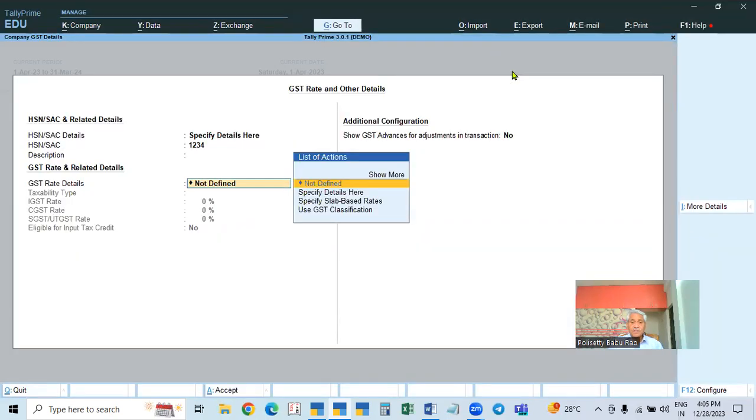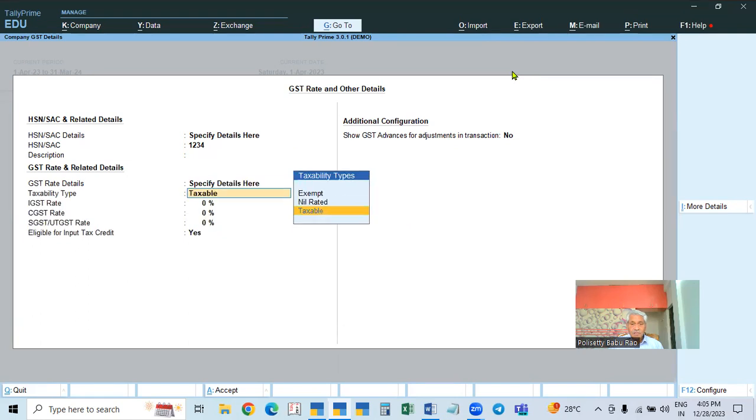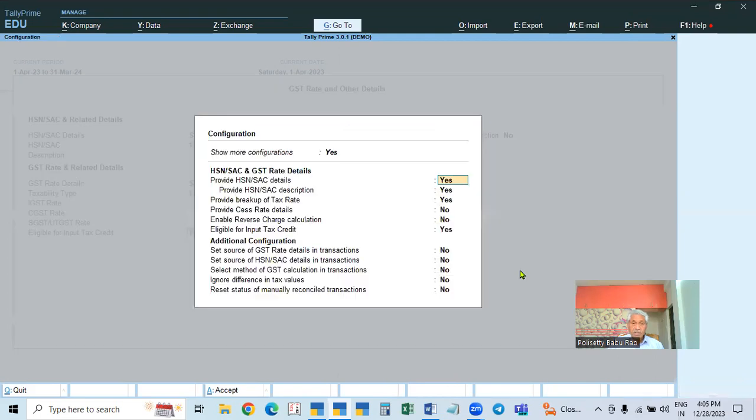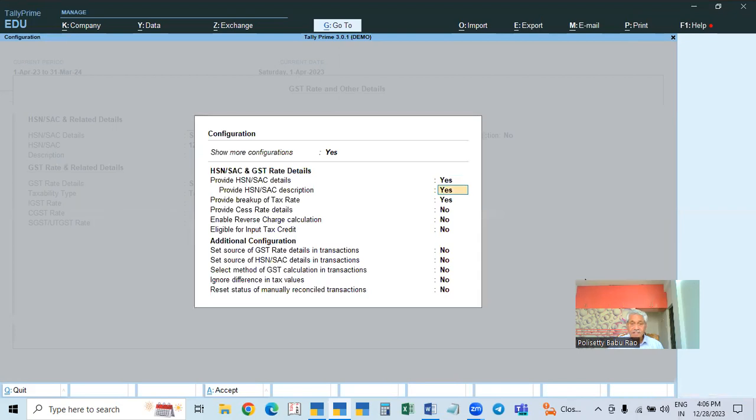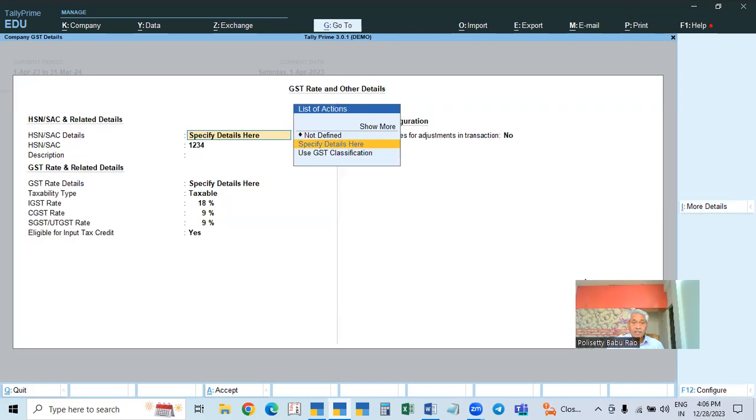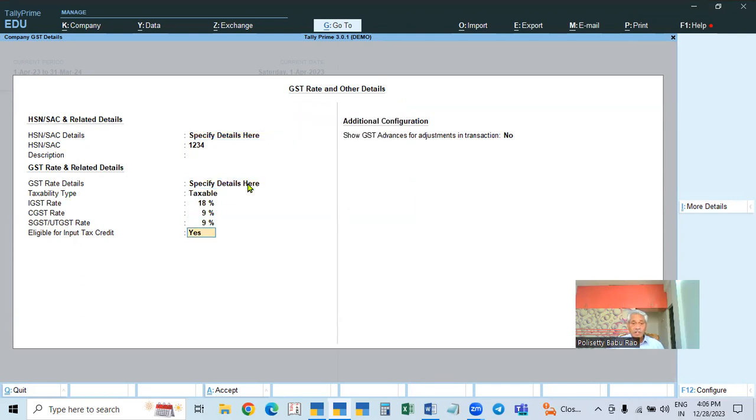Suppose I specify the details here, taxable, for example, 8%. Here also it will ask you about eligibility for input tax credit. In F12, see here, eligible for input tax credit is made yes. If it is no, you cannot see that option. So we'll make it yes. Okay, eligible for input credit, yes.